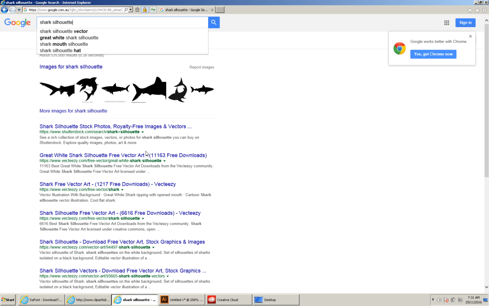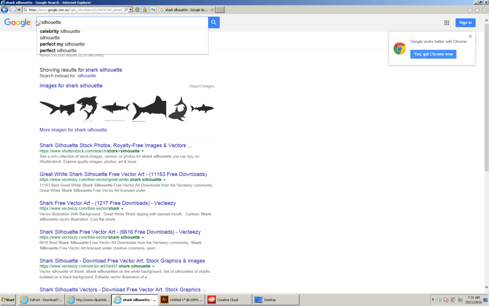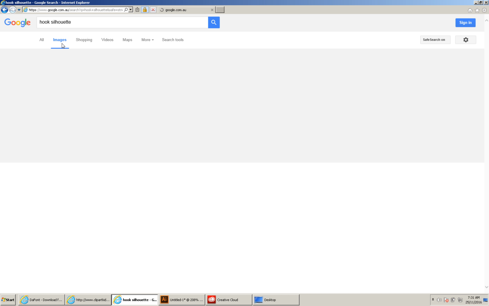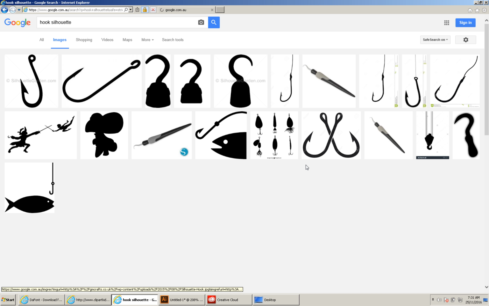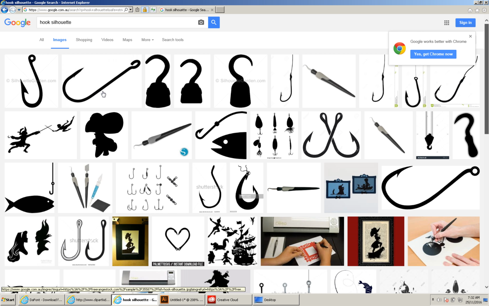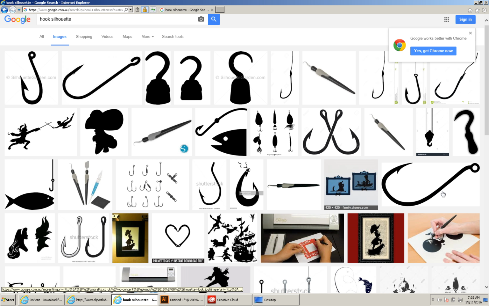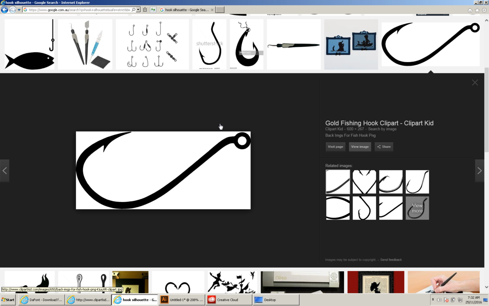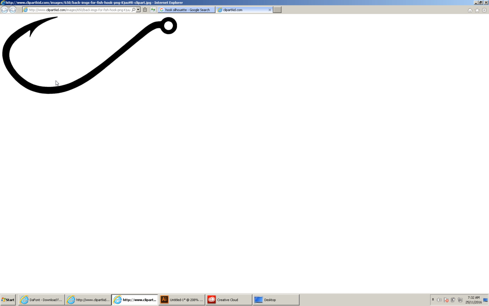The next image I'm going to want to have on mine is a big picture of a hook. So I'm going to go back into Google Images, and I'm going to write hook silhouette. I'm going to go to images, and I'm starting to get some good looking hooks to symbolize my drum line. So I like this one here, but it's on the wrong angle, but that's okay. We can fix it up in Adobe Illustrator. So I'm going to click on it, go to view image. It's going to load up for me. I'm going to right click on it again, save picture as. I'm going to save that one as hook on the desktop and go save.